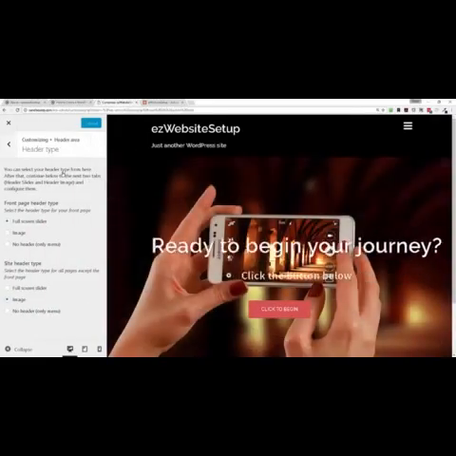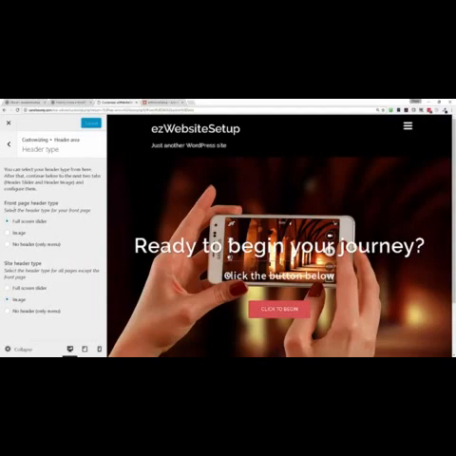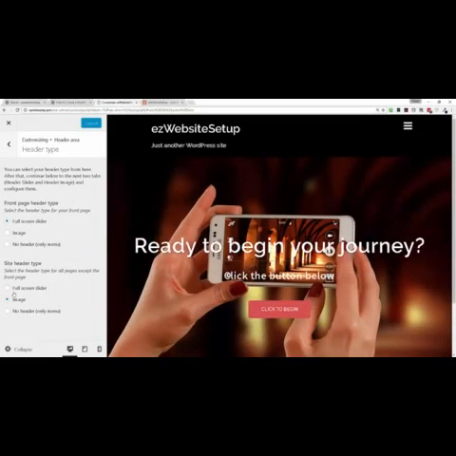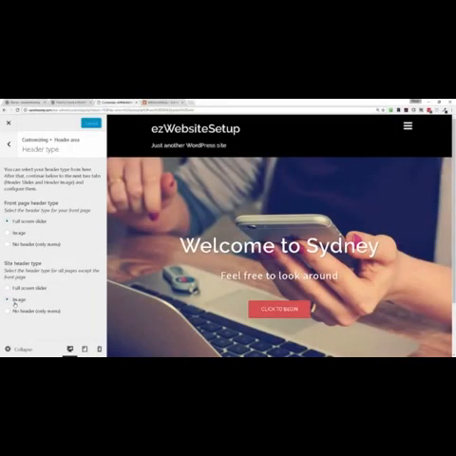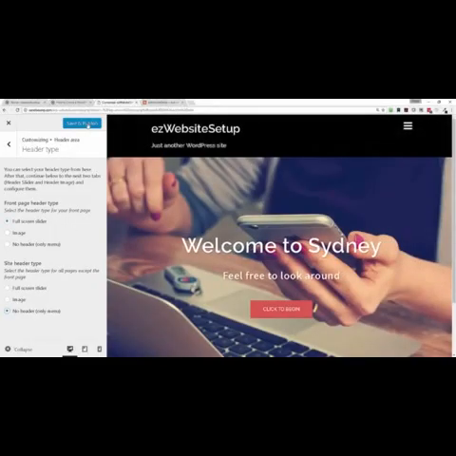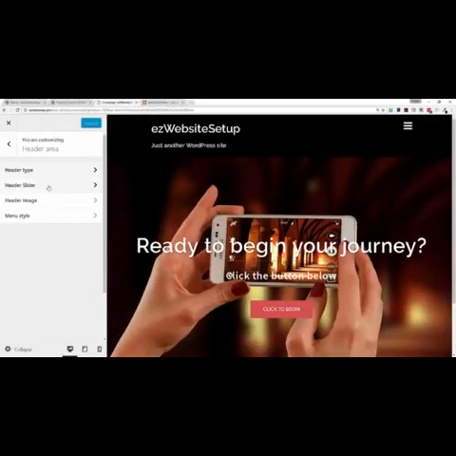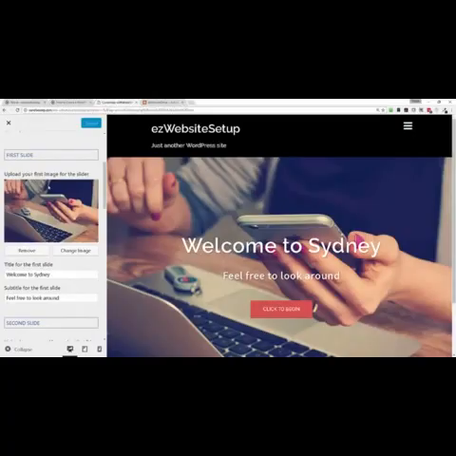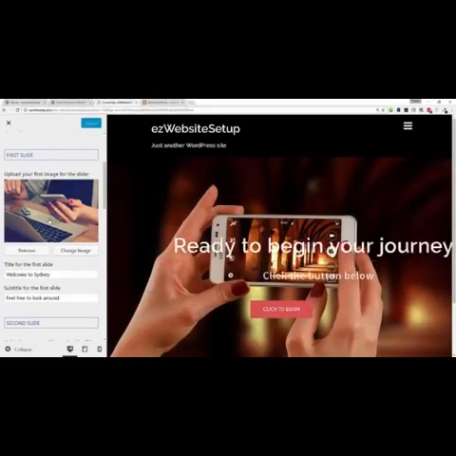We're going to click on header type, and where it says front page header type, full screen slider, that's fine. But down here under header slider, what we're going to do is say no header, only menu, and then click on save and publish. We're going to go back one, and go down to the header slider.